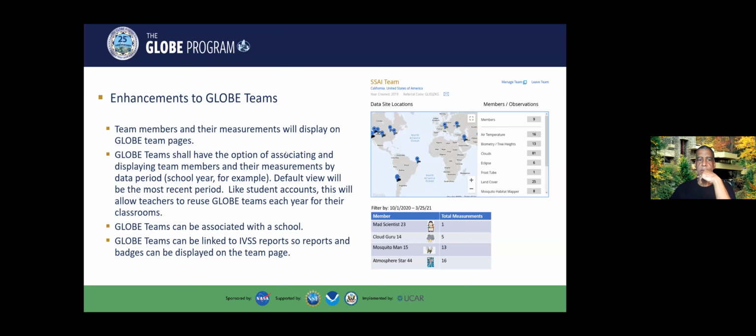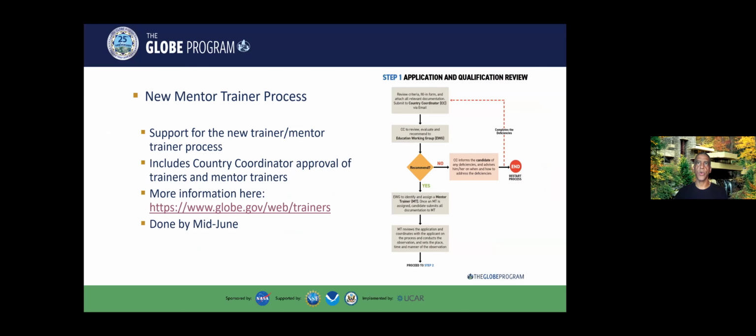All right, and then Tony talked about the process, and again, he provided the link if you want to learn more about that. It will include country coordinator approval of trainers and mentor trainers by mid-June. So more on this when it is ready to be released.